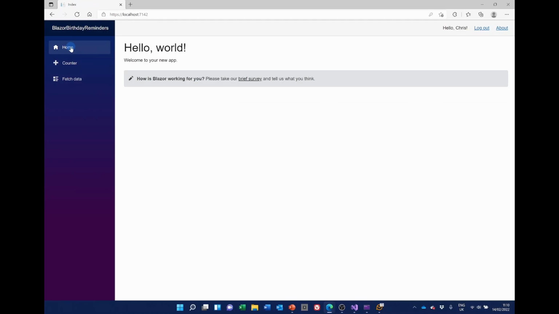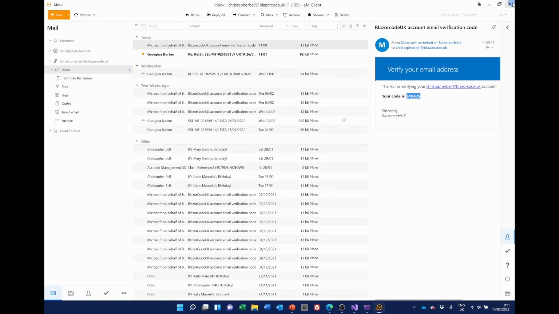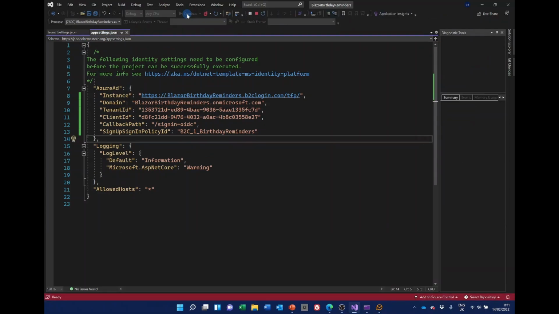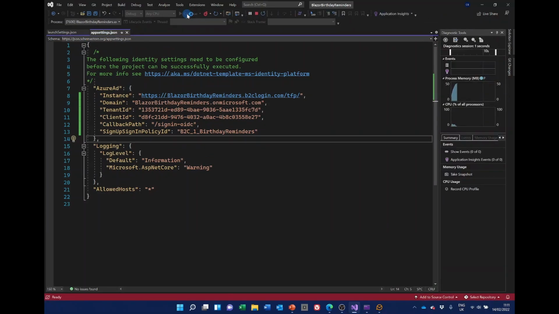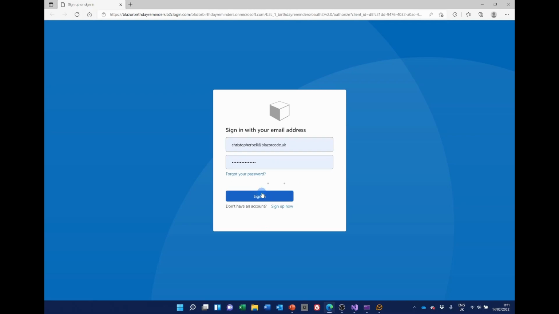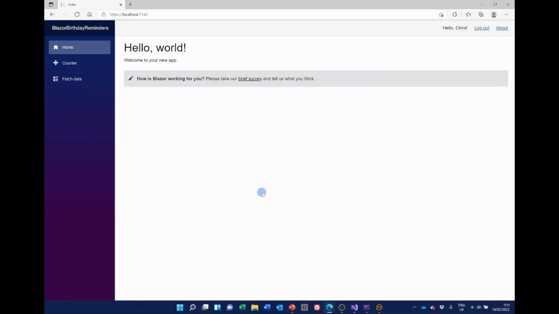Blazor server web app. If I log out, I've logged out, so let's close that. And let's try logging in again. So I'll run it again. This time I don't need to create the user. It's remembered me, I can sign in. And there we are.